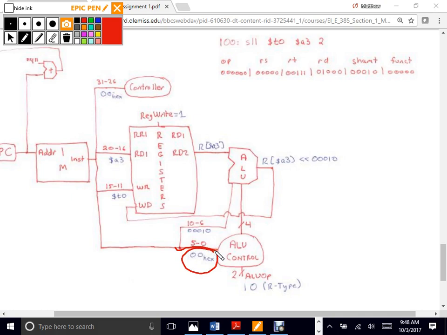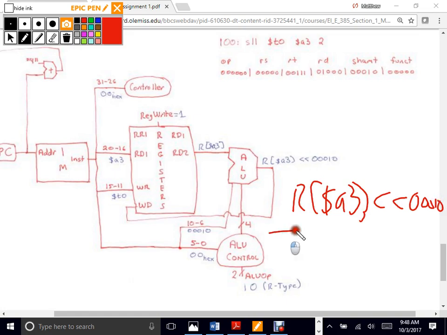And then I have the ALU control. If you recall, all R-type instructions have the input 10 as the 2-bit value from last class. So I indicated 10 R-type. I have the 2-bit ALU op, and then I have the 4 bits that come from there. On the output of the arithmetic logic unit, I have this register of A3, right? So basically what this means is the value of the register A3 is shifted left by 2.